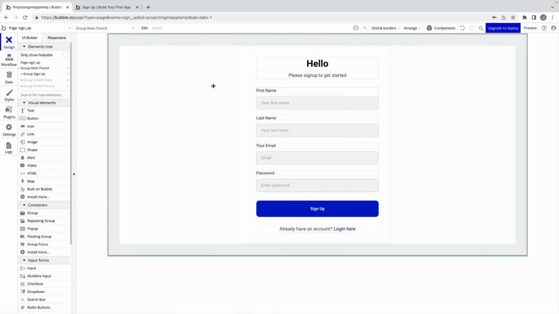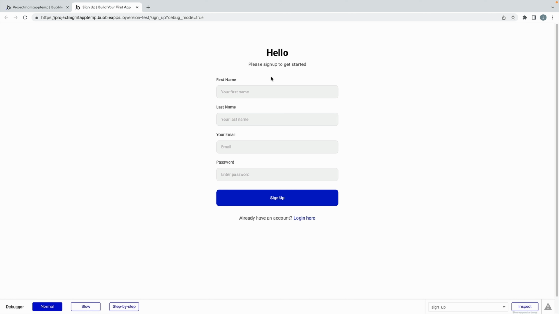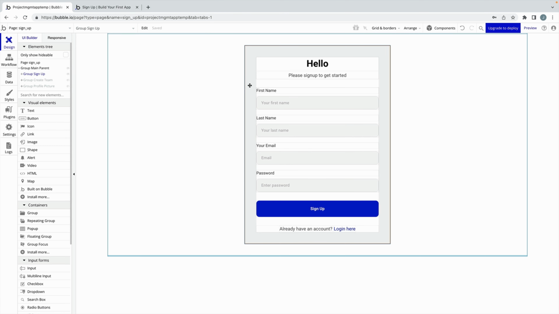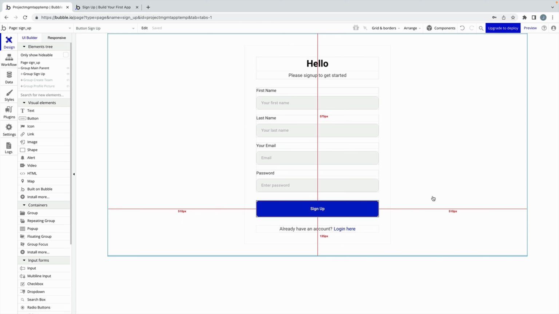If we preview the page, we'll see that instead of all three forms showing up, we only see the first form as expected, and the other two forms are hidden. Now, we need to implement a way for the page's custom state to change so we can see the other steps. We'll do this with workflows.